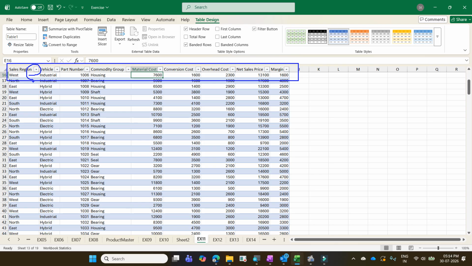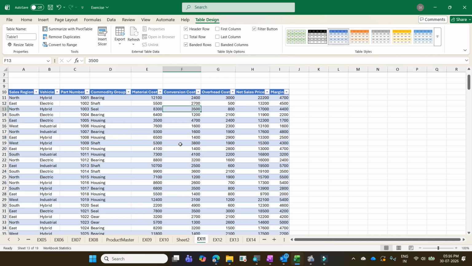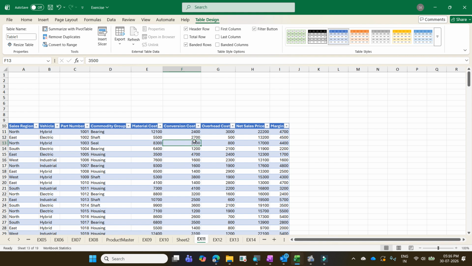Now assume this report. I am going to present this report in a meeting, webinar, or seminar. One of my heads is asking, show me the report for South region. Show me the report for North region. Place the cursor on the table. Go to the table design. Under the table design, insert slicer. Click on insert slicer.